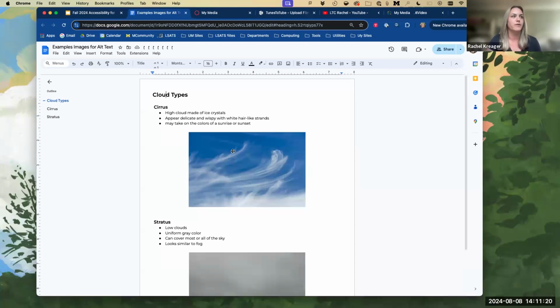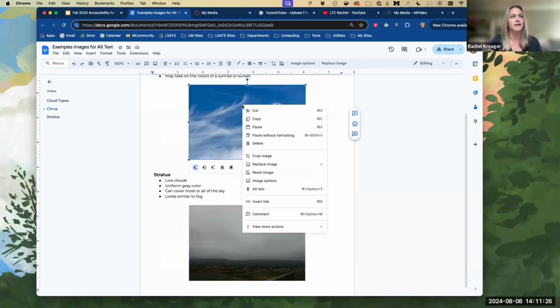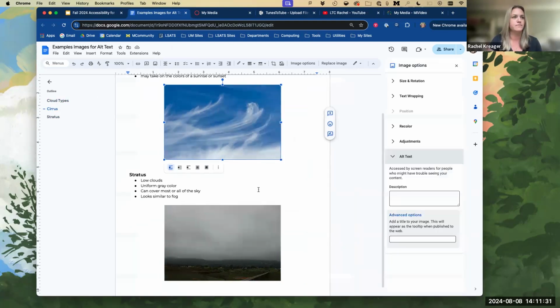But I want to go through and make sure my two images have alt text. So I'm going to click on it, right click, and then select alt text. And then under alt text, I can add my description there. So I might say, white, cirrus clouds with blue sky. So I'm really describing the image itself.